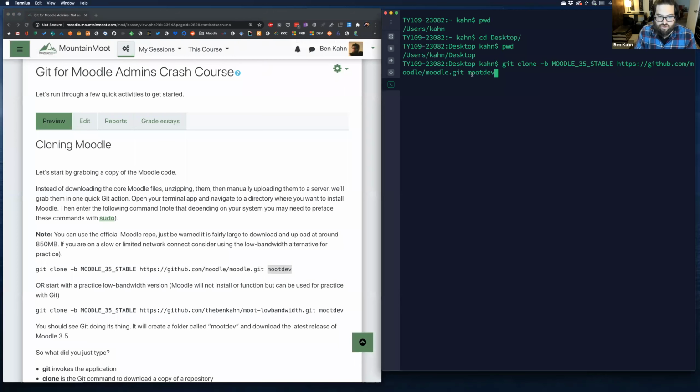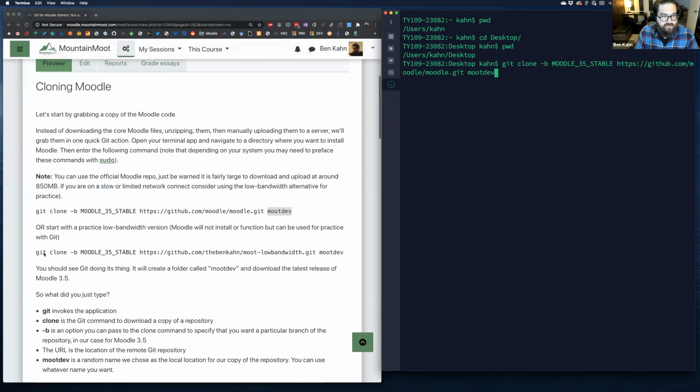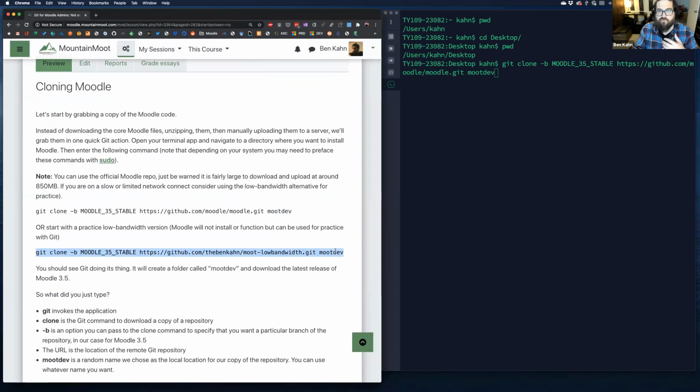Now before I hit enter, I want to point out that in the lesson I also put a lower bandwidth version because when you're downloading from Git, I'm asking for the 3.5 branch of Moodle, but it's actually getting all of the data for all of the Moodle branches downloaded. So it can be very hefty.